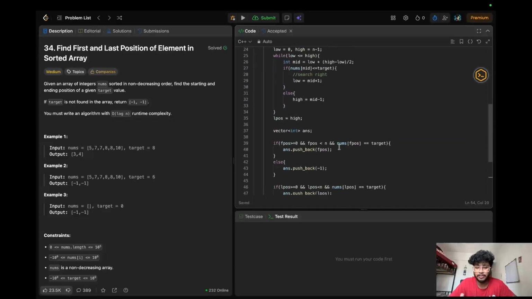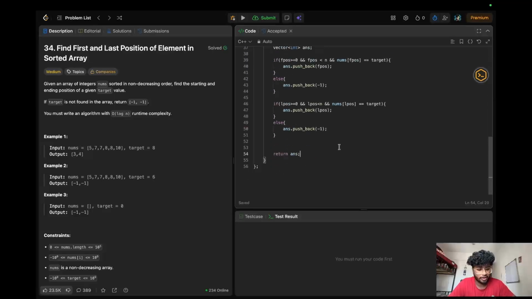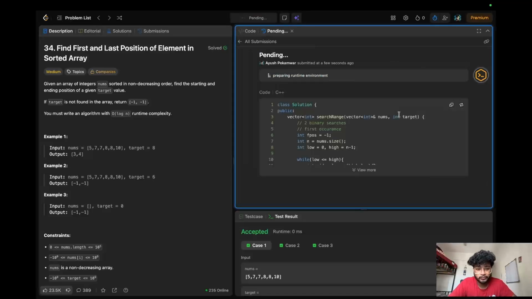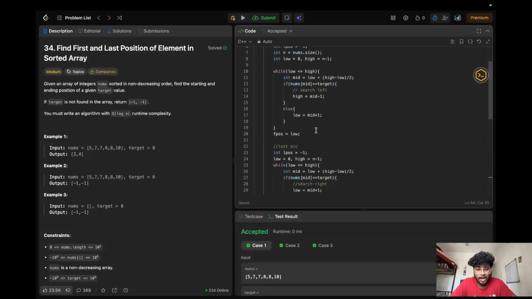This is quite lengthy because we are doing 2 binary searches in this function. So let's try to run it. Let's see if we have any errors. Okay, it is running fine. Let's submit it. Okay, it got accepted.